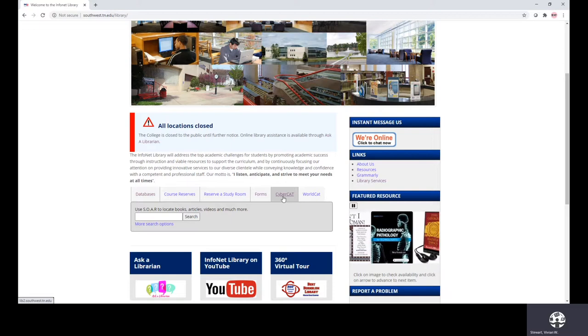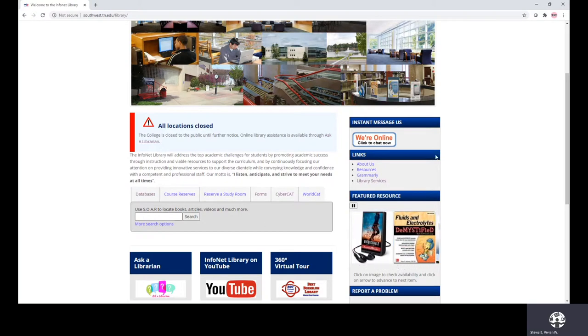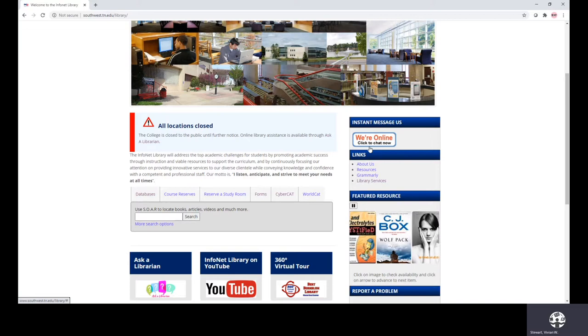CyberCat is our online catalog, which is basically used to locate Southwest print holdings. WorldCat is a global catalog, which will allow you to do the same thing. SOAR is our discovery service, and you will see this over to the right-hand side, it says Instant Message Us. So there is a librarian that is actually online right now waiting to answer any incoming chat messages. And whenever we're not online, you have the ability to send us an email.